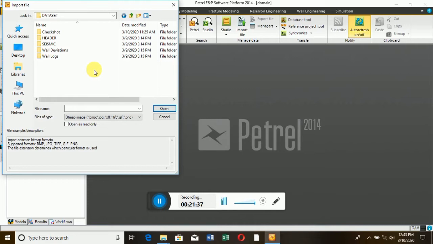Are you there? Do not minimize Petrel. I said we're importing our headers first. This is our header, so you open the header folder. You double click, you open the header folder, and this is what we have in our header folder.